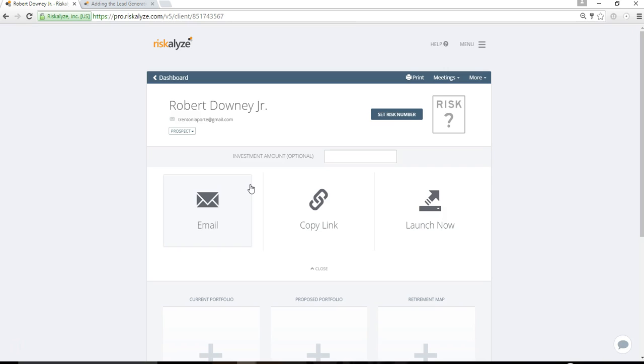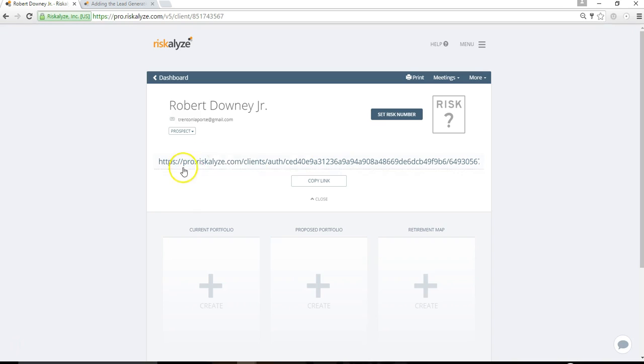Here are three options of how to distribute your questionnaire: there's the email button, there's the copy link button, and the launch now button. Email and copy link both have the ability to send an invite via email. When we press the email button, it sends an invite through Riskalyze's system to the email address that you entered previously. Through the copy link button, when we press it, we will see a link that is specially created for this client to fill out as relating to you as an advisor. We press copy link, and then we add it to a message in our actual email client like Outlook.